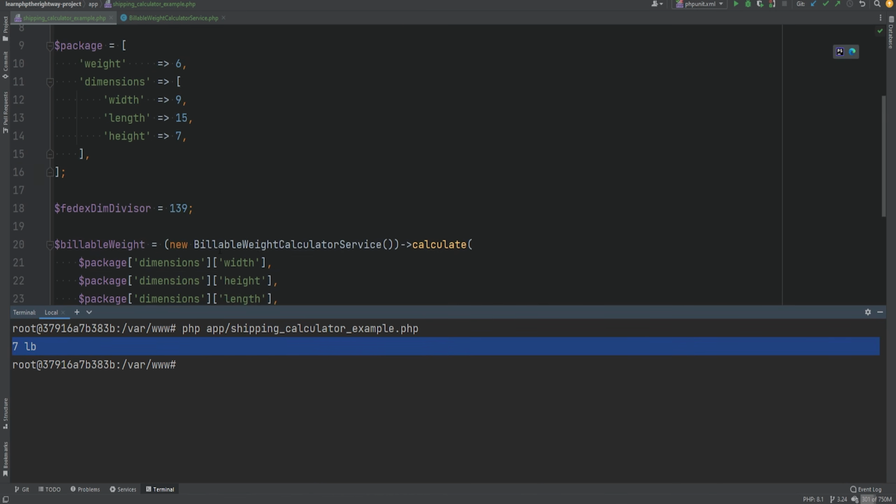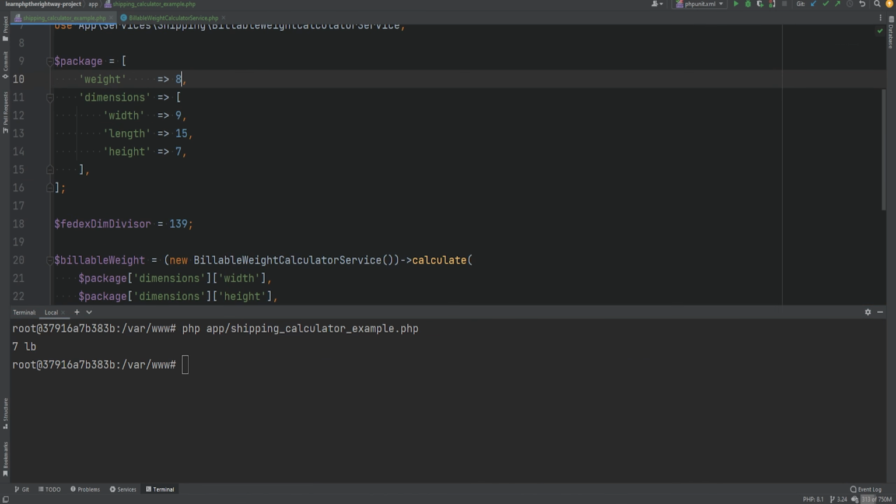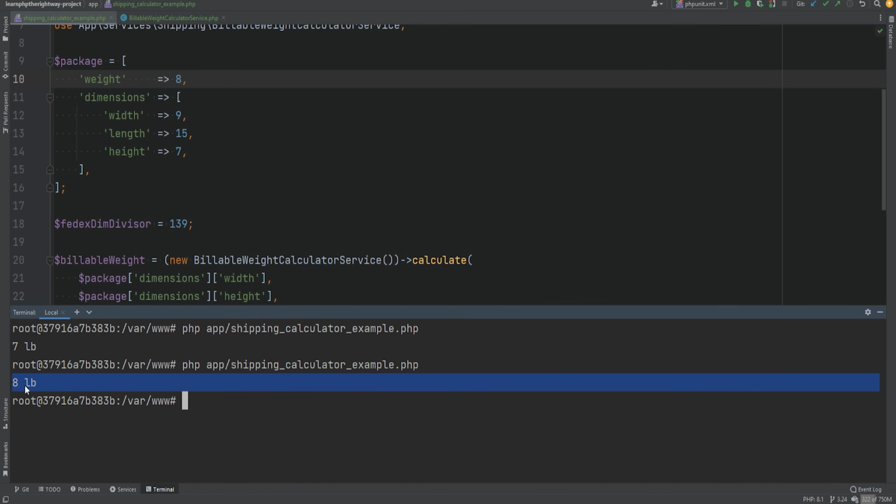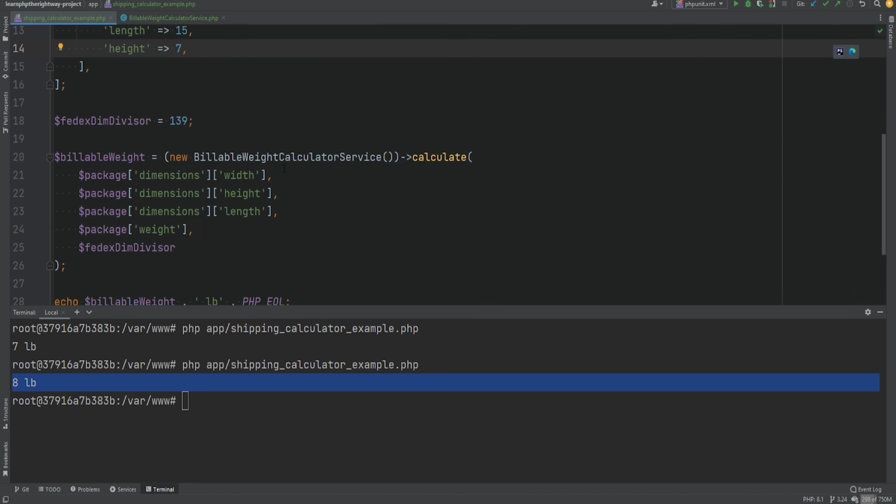If we were to set the actual weight to something like 8 pounds for example, and we run the code again, we see that now we get 8 pounds printed on the screen because the actual weight is now higher than the dim weight, and therefore it returns the actual weight. So what's the issue here? Why can't we just use this service class the way we are using it now?